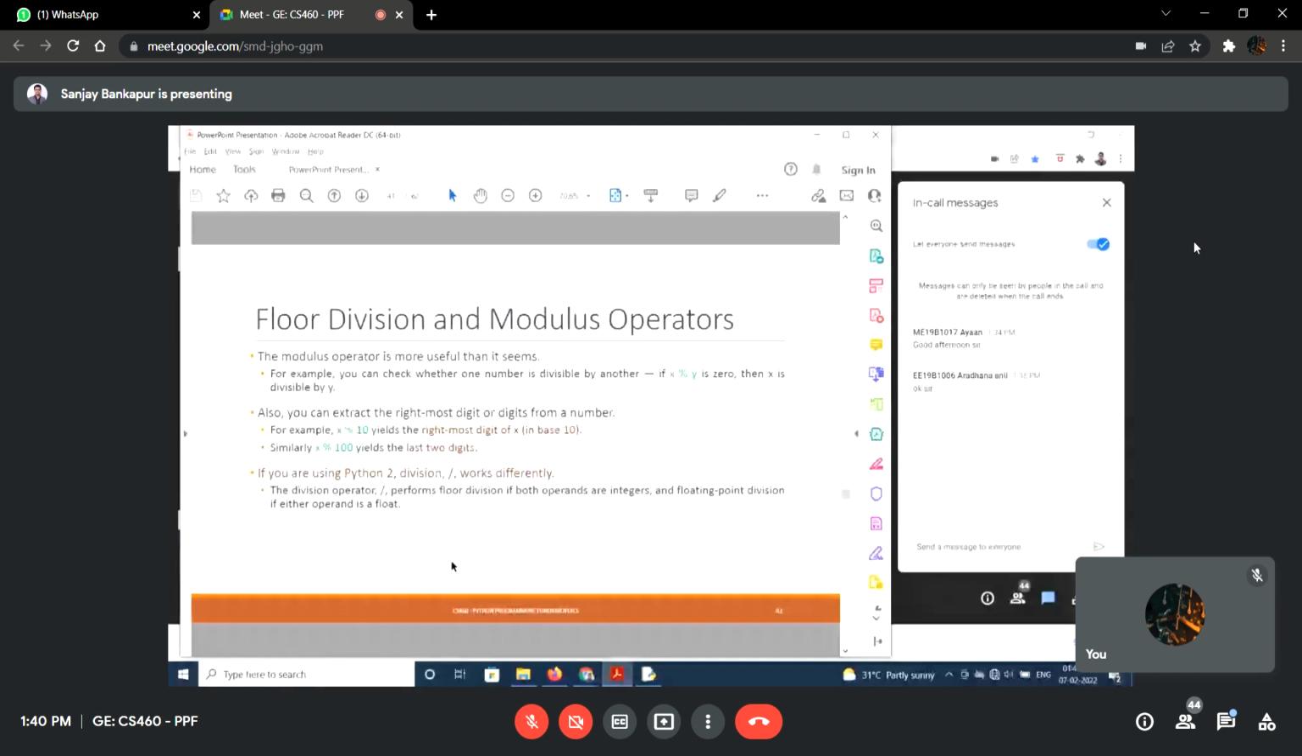The modulus operator is more useful than it seems. For example, when we want to check whether one number is divisible by another, we use x modulus y. If x is, say, 11 and y is 2, 11 is a prime number. It is divisible only by 1 or by itself, right? In that case, we can check whether any remainder is present or not using the modulus operator. They are very handy operators which come in multiple situations.